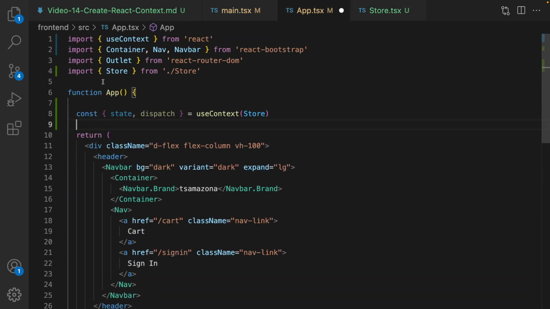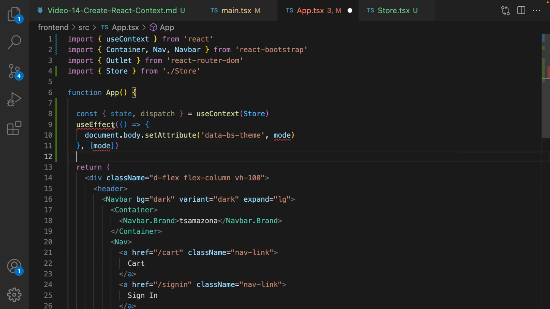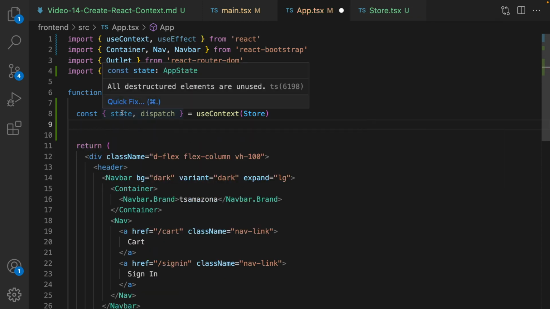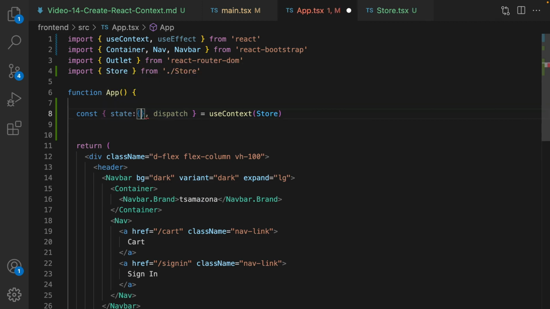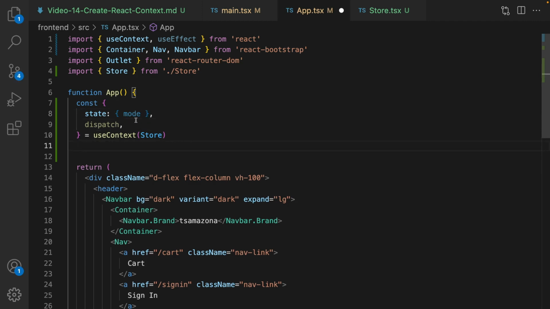Let's go for the next step. It's defining use effect. Import use effect from React. Next step is getting a state. Next step, let's get mode from the state. So I can put colon here and get mode from it in one line of code. And I'm going to use mode in the use effect to change the theme of application.